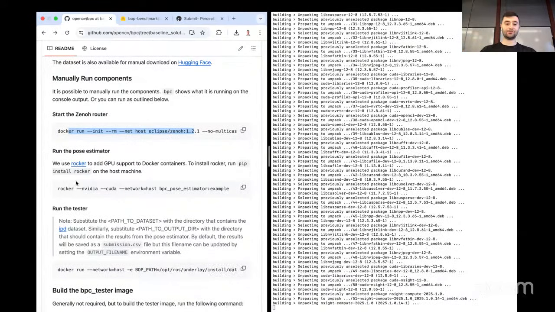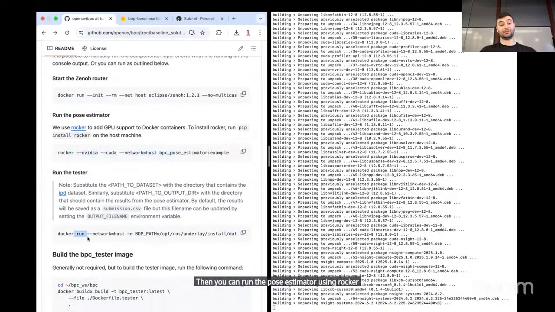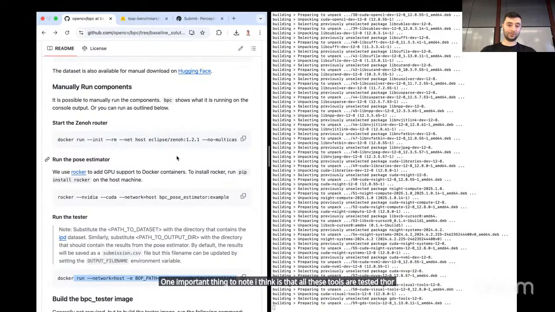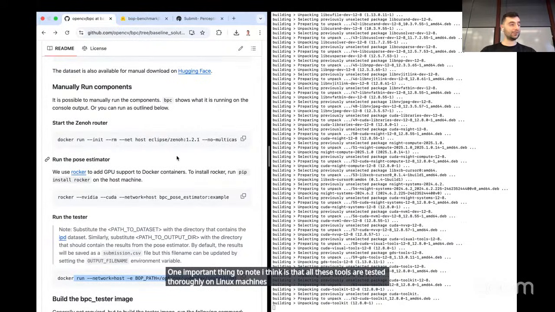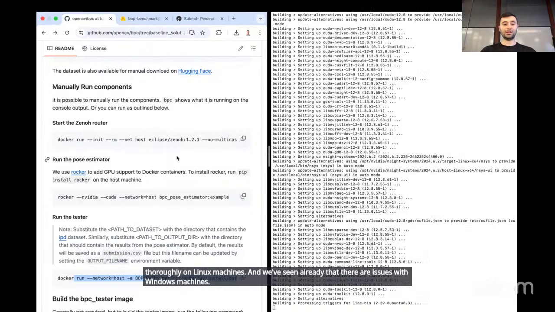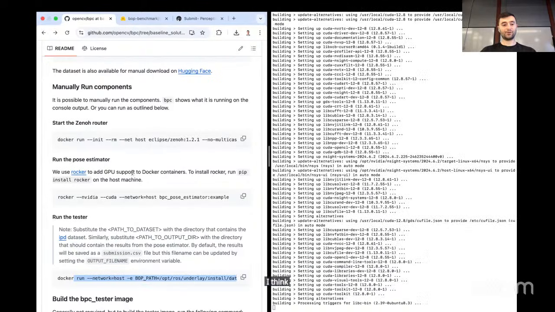Then you can run the pose estimator using Rocker, and then run the tester. One important thing to note is that all these tools are tested thoroughly on Linux machines, and we've seen already that there are issues with Windows machines. I think everything here should work fine, except probably Rocker. Rocker may have issues on Windows machines.